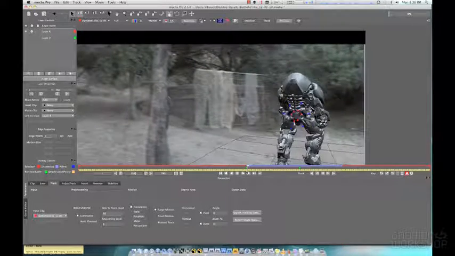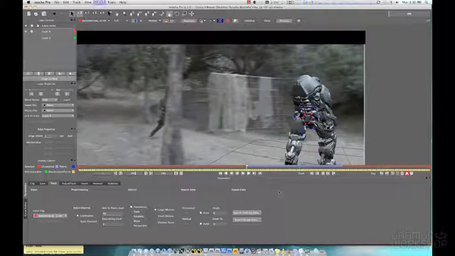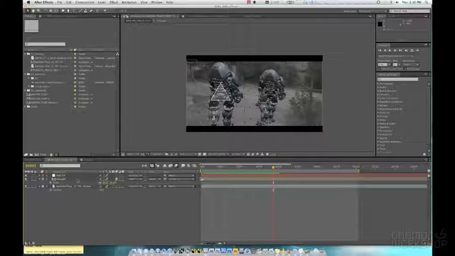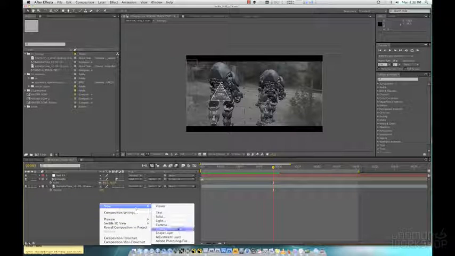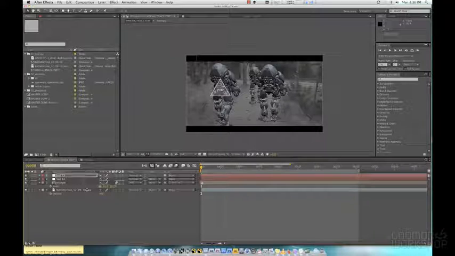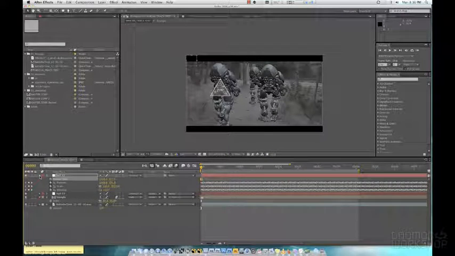I'm sure a few of you out there are sitting there thinking, what the hell do I need to know tracking in Mocha for? I will argue the case for learning this for a number of reasons. Simply, it's going to make you a better artist if you know how to track. You're going to become more of a one-man show.